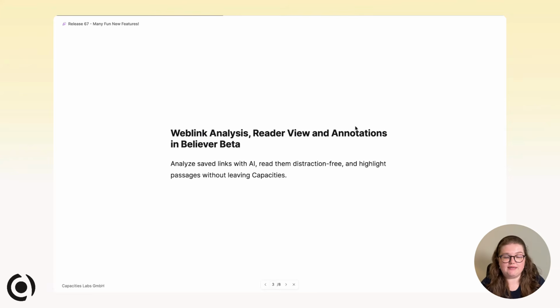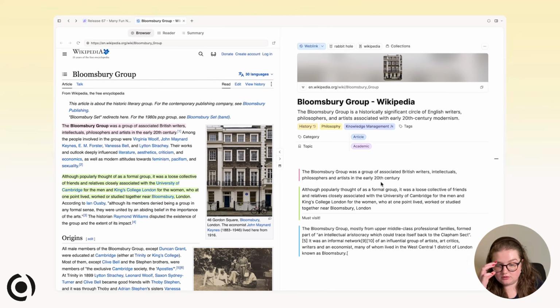First thing I'm going to tell you about is this new feature that is now in testing for Believers, and that is Weblink analysis. This comes with a range of new features, so let's take a look. This is what an analysed Weblink looks like.